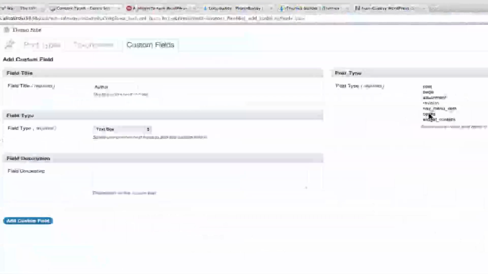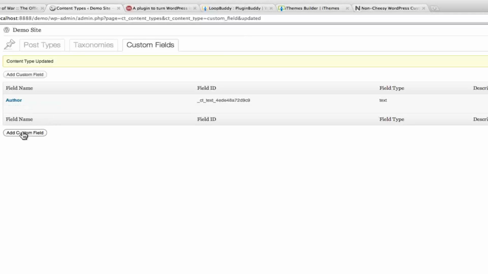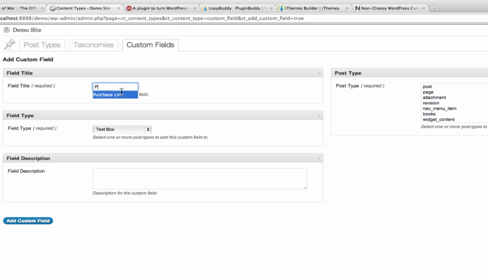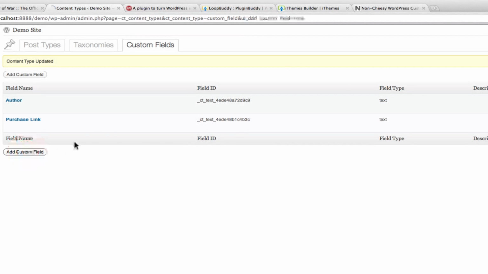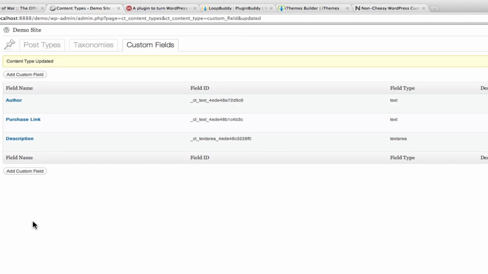Over here on the right, we're going to make sure that when we add this custom field of author, that it's available on our custom post type of books, and we'll add our field. We're going to add another field for our purchase link, again a text box, available within the custom post type of books, and add our field. Last of all, we want our book description. Now instead of being a text box, we want this to be a multi-line text box, such as the one here by field description. So we'll change our field type to multi-line text box. Select the Books custom post type and add our custom field.